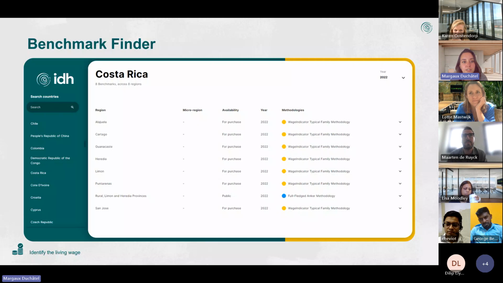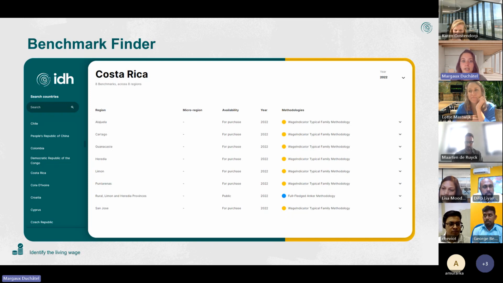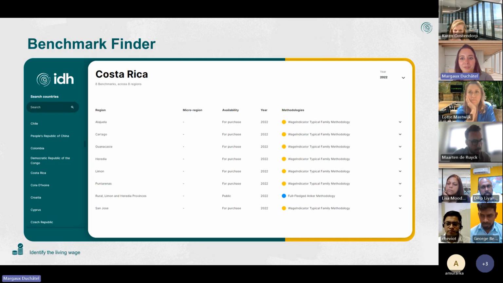And yeah, I didn't mention it here as well, but on top of the benchmark finder, we also have developed one-pagers on the IDH website, which can help you indeed to understand how the methodologies work. And depending on your preferences or maybe a specific criteria, you can decide on which methodology to go for. And I will try to keep in mind to present the discount on wage indicator indeed during the demo.